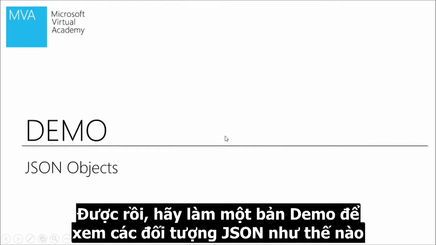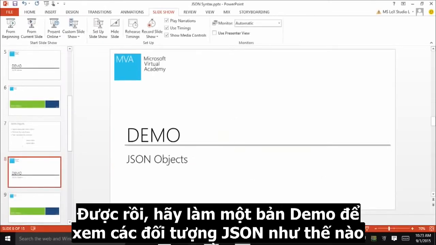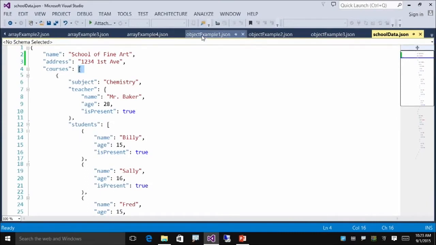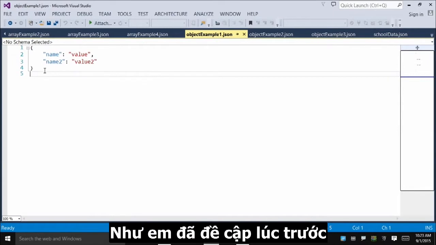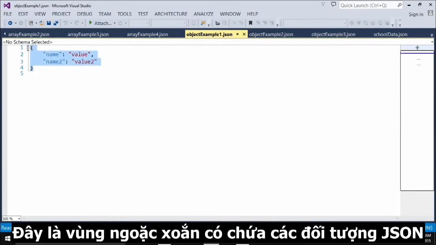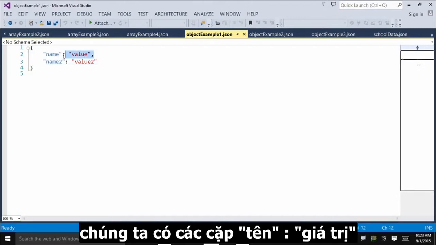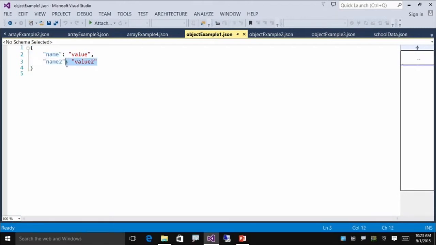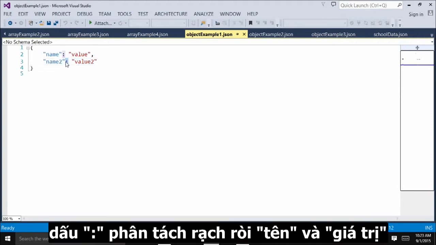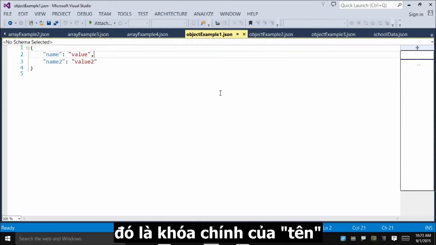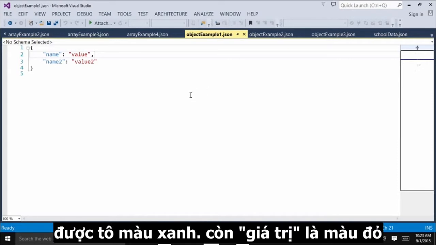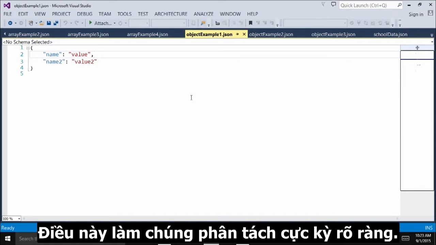So let's go through a quick demo of what a JSON object looks like. So here's a very simple example. As I mentioned before, here are the curly braces that indicate a JSON object. We have name-value pairs. The colon represents a name-value pair, and each pair is separated by a comma. I like that little thing that Visual Studio does there of having the key or the name in blue and then the value in red. It's a nice little separation there.